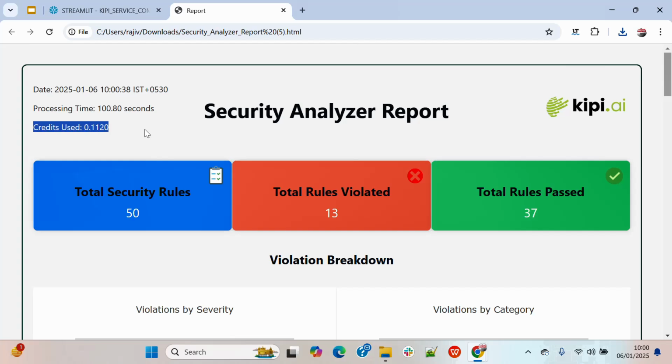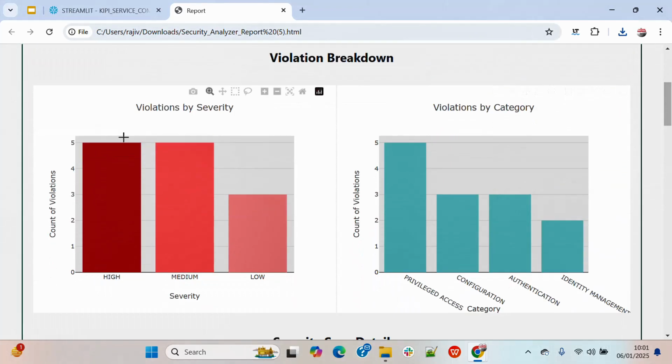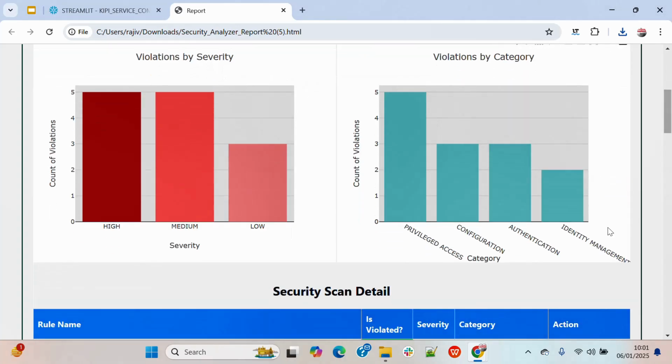So you can see it came with a nice HTML report which says the total security rules were 50, total rules violated is 13, total rules passed is 37. Then the violation breakdown by severity: high, medium, low. What kind of rule has failed in your account and what severity that particular rule falls under. And then you will also get violations by category, like privilege access, authentication, and so on.